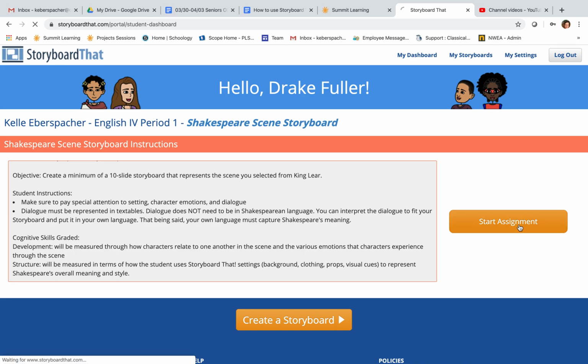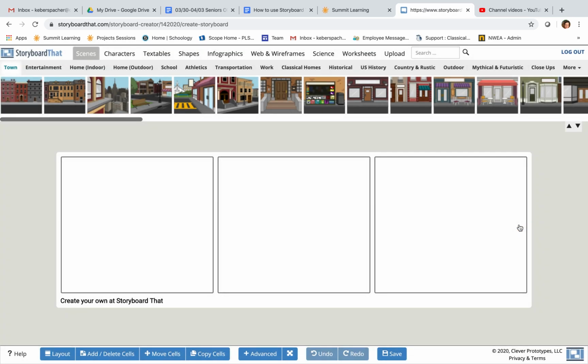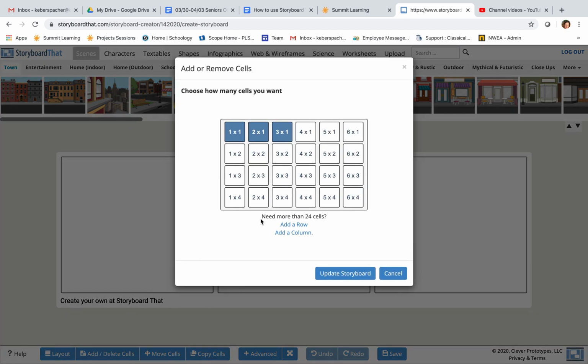So you're going to start assignment. And the first thing I think you guys should do is you need to make sure that you have the minimum of 10 cells. So you're going to go down here and you are going to add or delete cells. Sorry, I'm sure that this screencast is making clicking noises, and you want to make sure that you at least have 10. If you would like to do more, please do.